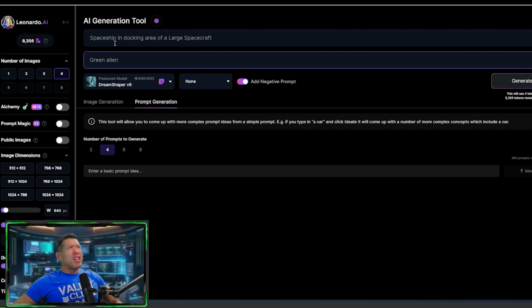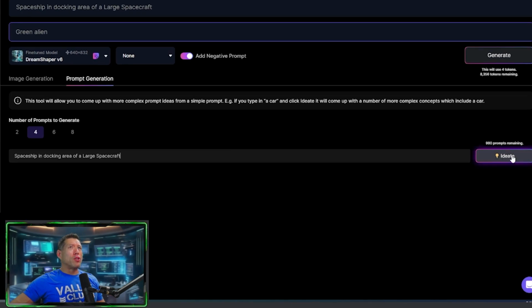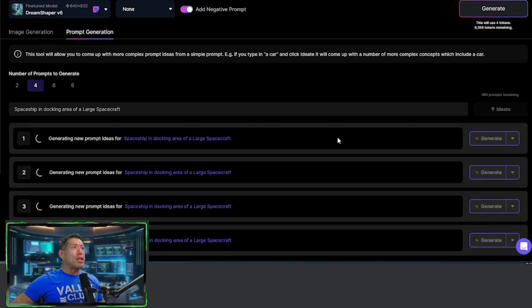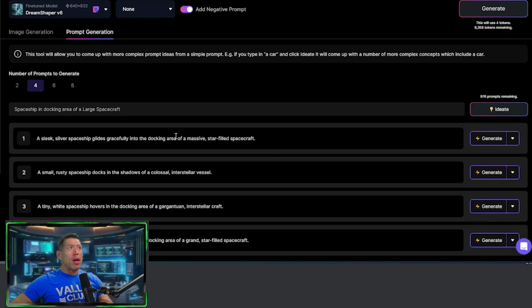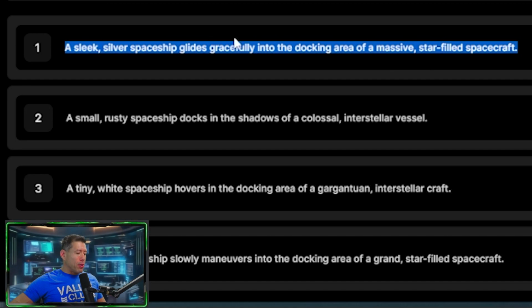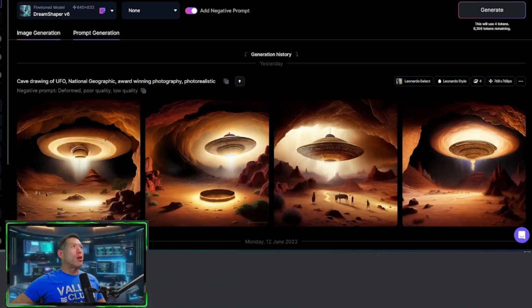But let's say that we are kind of struggling with what kind of image we want to generate. We could generate this prompt here. We could go to a prompt and type in large spaceship or spaceship in a docking area of a large spacecraft. So generate a bunch of ideas, and you can see here it's generating some new ideas for some new prompts to hopefully get some better images here. A sleek silver spaceship glides gracefully in a docking of a massive star-filled spacecraft. A small rusty spacecraft docks in the shadows. So getting some very descriptive words. Let's go generate with this one here. I actually like this better than the original description. So let's go back to this image generation.